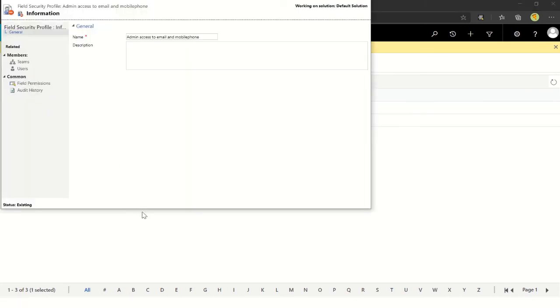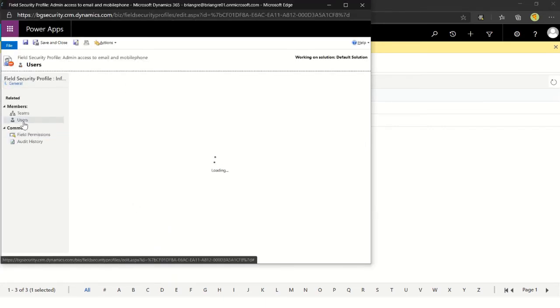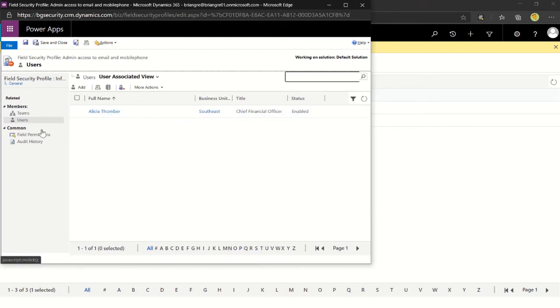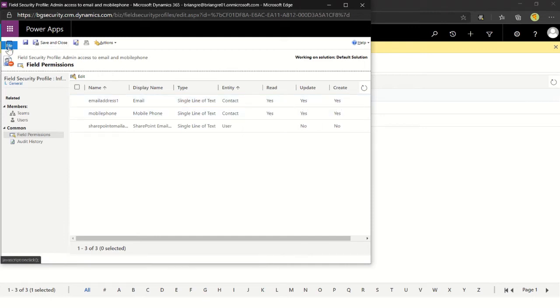We open the admin access and take a look at the users for this particular profile, and we'll see that we have Alicia Tomber here. If you remember, she is our administrative user in the scenarios that we're dealing with during these demos. So now that Alicia is assigned to this field security profile, we take a look at the field permissions that we've set up, and under email address, we have yes to read, update, and create, and under mobile phone, we have yes to read, update, and create, which basically allows Alicia to have full access to both of the fields that have field level security defined.